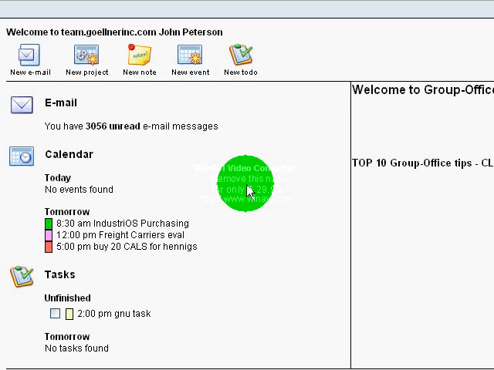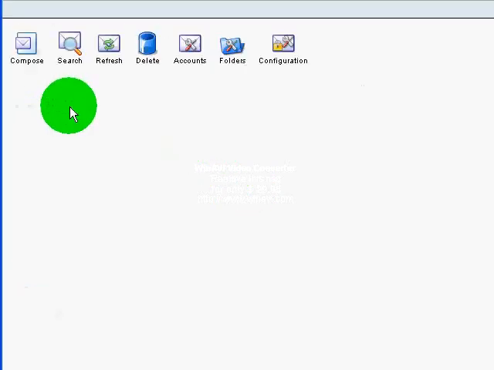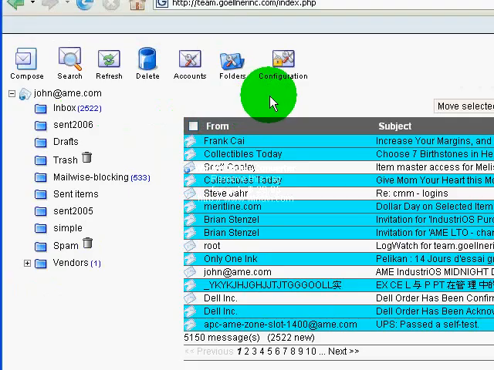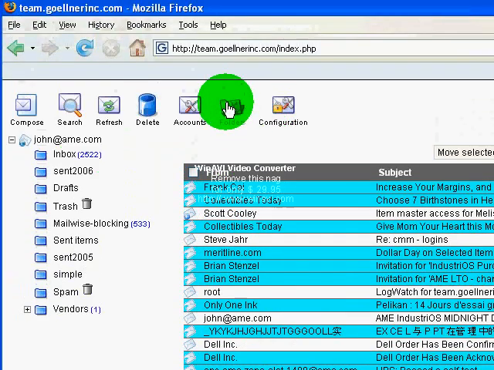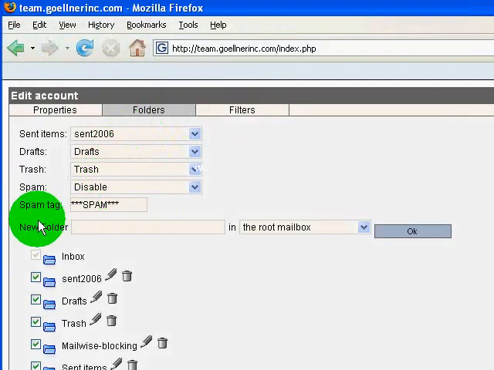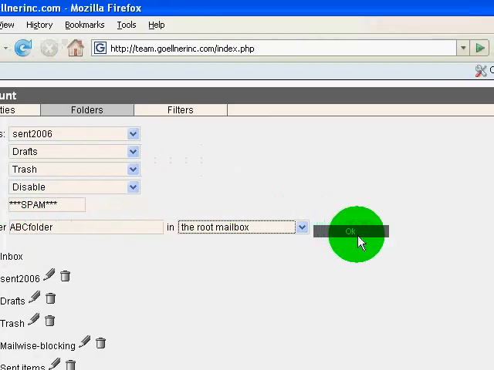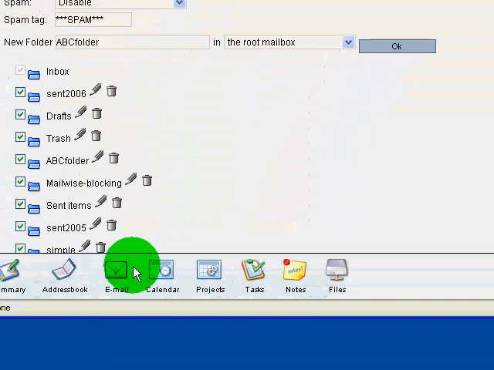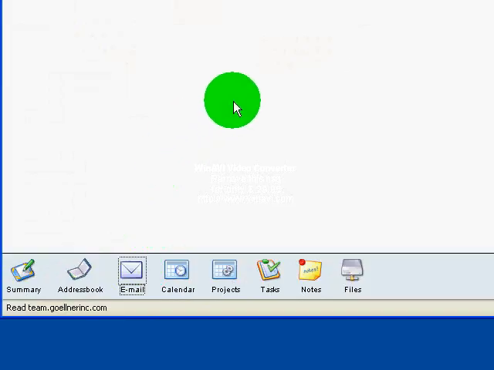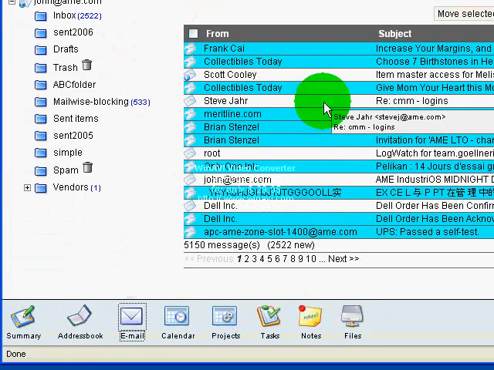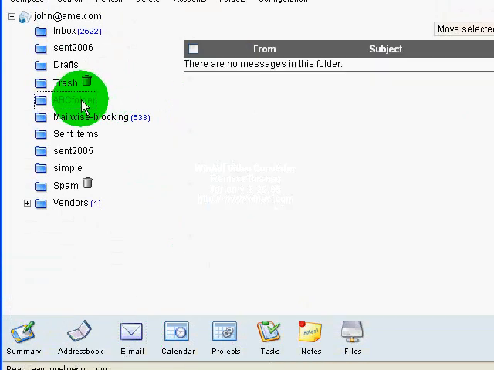Let's create a mail folder and move multiple messages into it. To create a folder, we click on the folder's icon. In the new folder box, we type the folder's name. Now I have a new folder and it's empty.